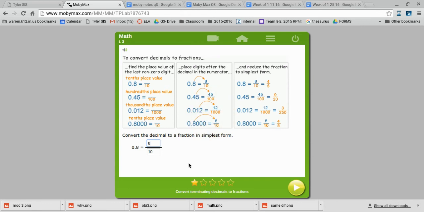Oops. So no, I did it wrong. That's funny. So 0.8 should be 8/10. Oh, and then I have to do it in simplest form. See, I didn't pay attention. So I know then I have to do 4/5.